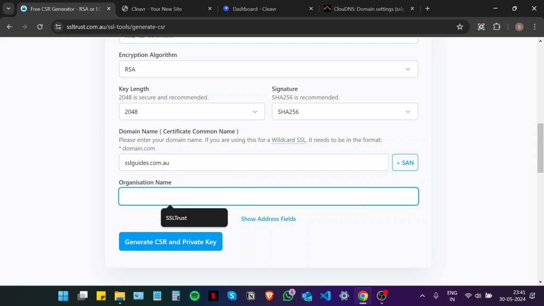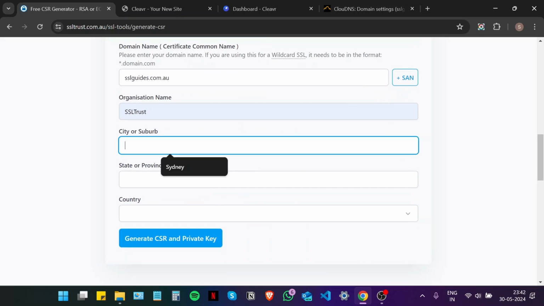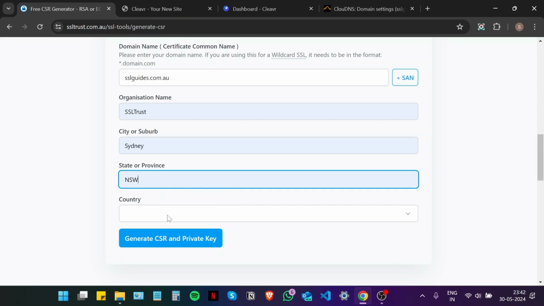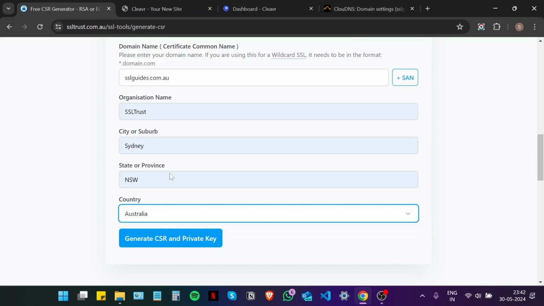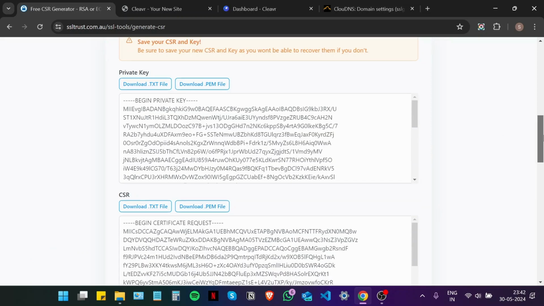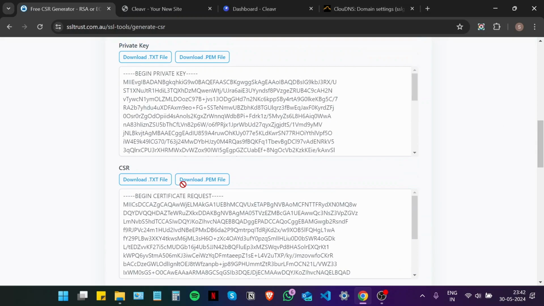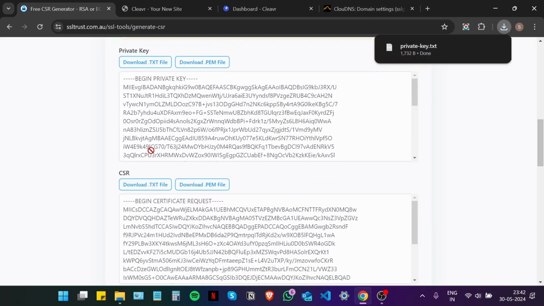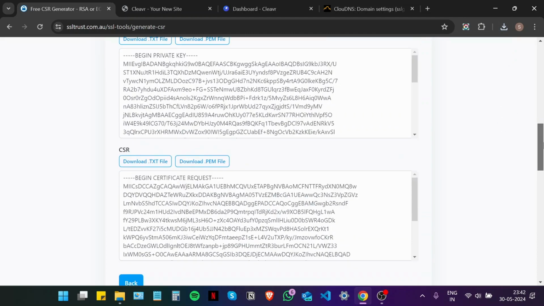And the name of your organization, and then click on the show address fields button and fill in these details real quick. Your city, your state, and your country, and then click on generate CSR and private key. So this is our private key and CSR generated right here. So let's download both of them as text file.